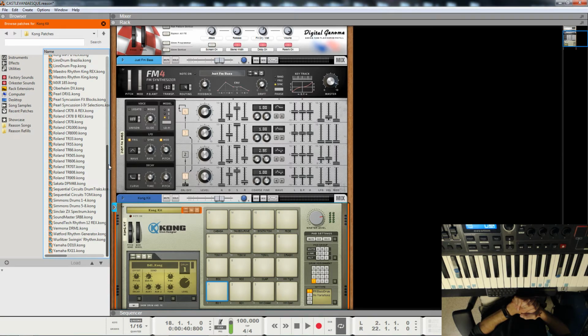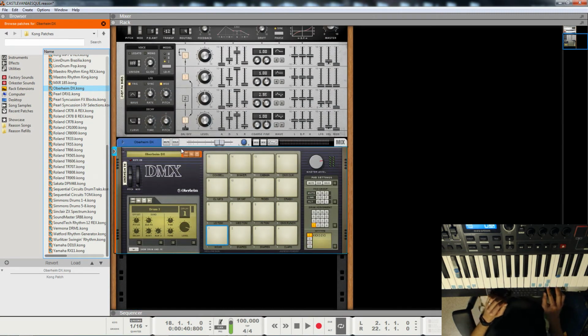So let's see what we can come up with here. I want to check out the DMX actually. So the Oberheim DMX, another one of my favorite machines. I used this in a couple of productions that I love. It has a real great snappiness to it.